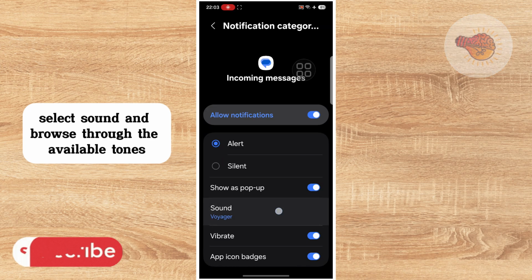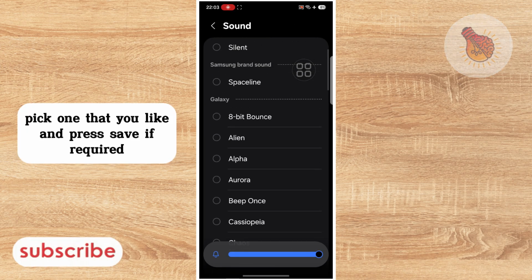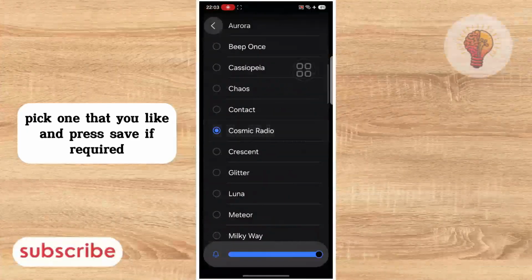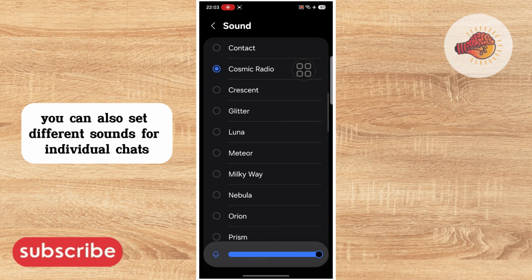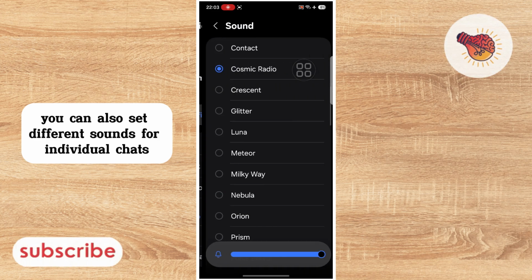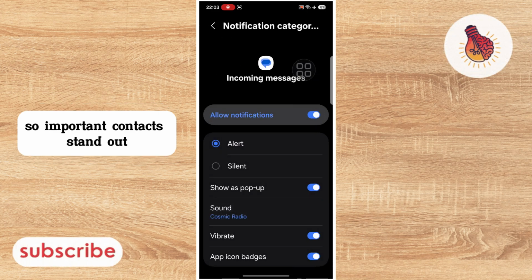Select Sound and browse through the available tones. Pick one that you like and press Save if required depending on your device model. You can also set different sounds for individual chats so important contacts stand out.